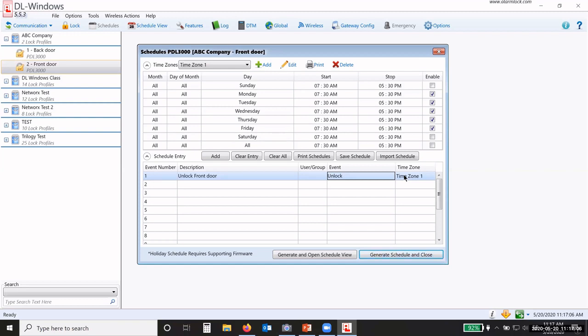Now, there are a few occasions where you don't want this door to unlock, and it's going to be a scheduled event. Monday is a holiday, so next Monday I don't want the door to unlock at 7:30 a.m. because we're not going to be there. So I have to create another time zone. This is going to be time zone number 2, and I'm going to uncheck all of the boxes except for Monday.